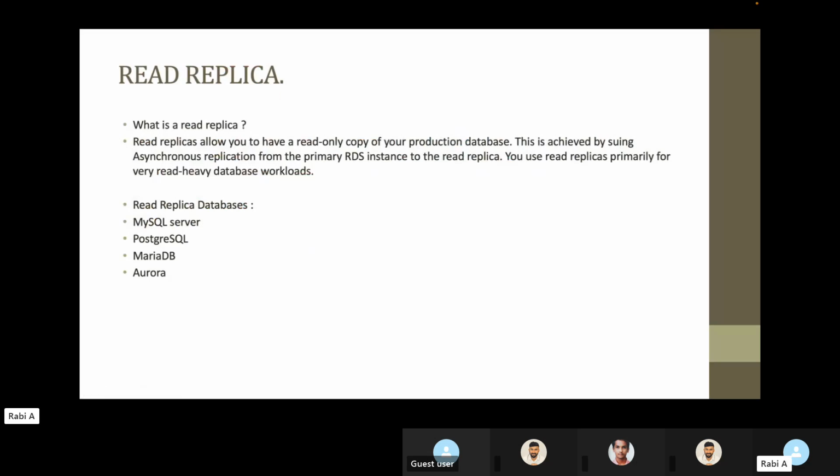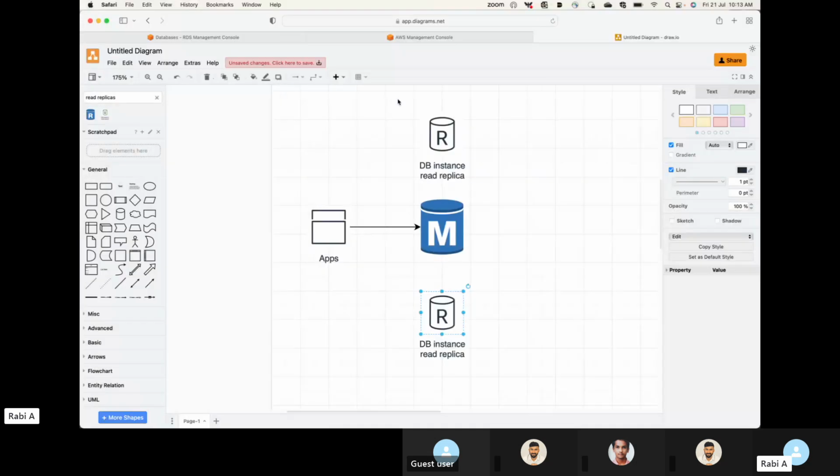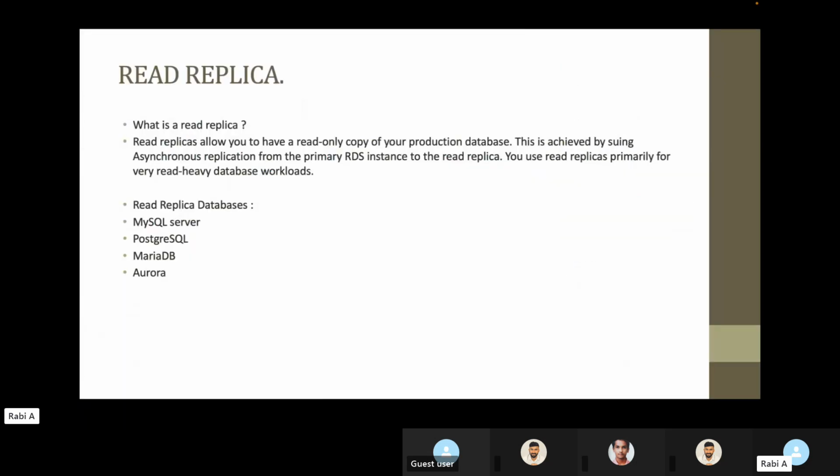Read replicas allow you to have a read-only copy of your production database. So you cannot write the data to this. You will be writing the data to the primary DB, which gets synchronized with your read replica. So we cannot write the data directly to the read replica. This is achieved by using asynchronous replication from the primary RDS instance to the read replica. You use read replicas primarily for very read-heavy database workloads. So if your application is a very read-heavy application where you're reading a lot of things, that's where you can make use of your read replicas.